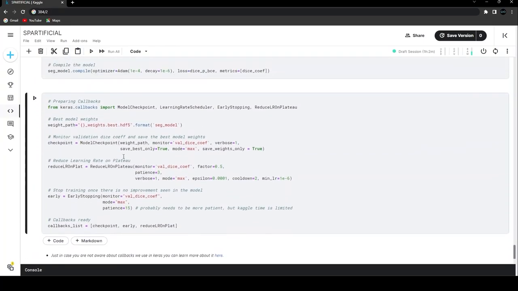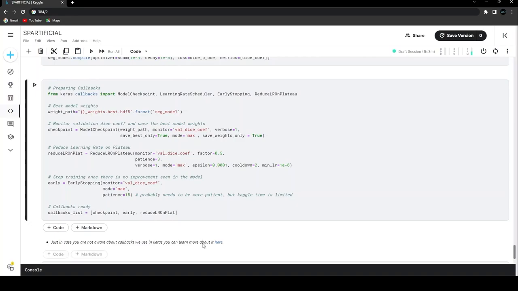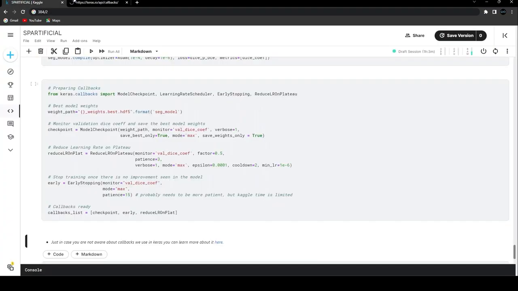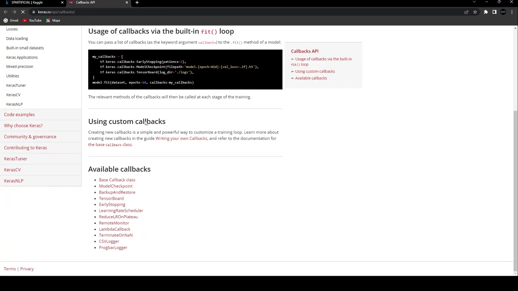Now callbacks are really good for us in order to know when to stop our training automatically without us doing anything. Also, how to change the learning rate based on the outputs we are getting. So all these kinds of things we do with the help of callbacks. For a detailed idea about what kinds of callbacks we use, you can click on this link, and it will redirect you to this web page where we'll be able to find every callback that we want to see.